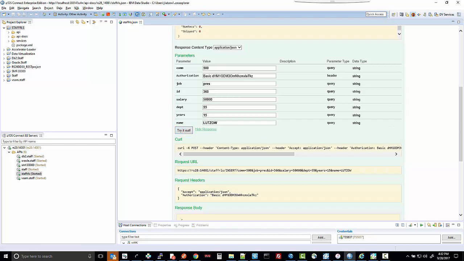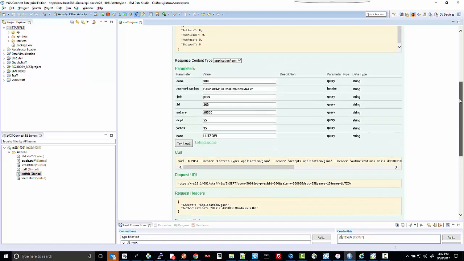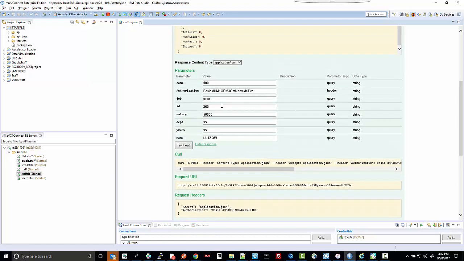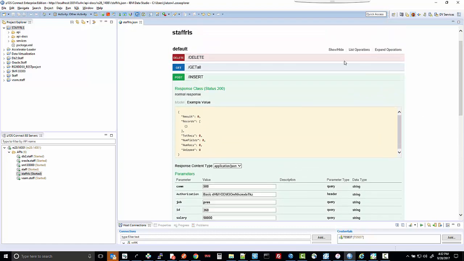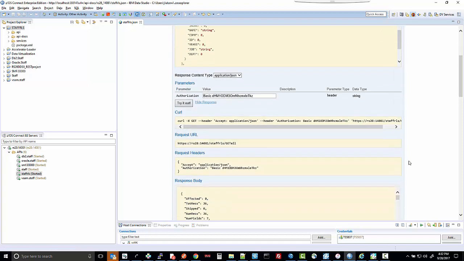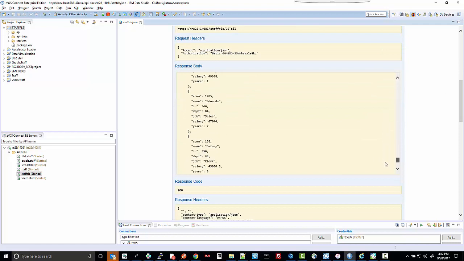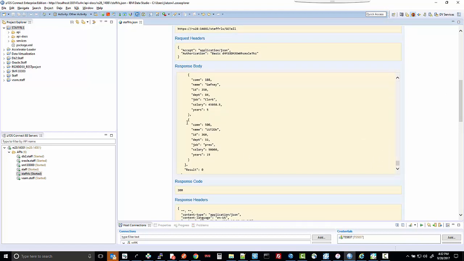And when I run it, you can see that it ran successfully and it affected one row. And you would now see that this has been inserted. So if I go and run the get all and look for ID 360, he's going to be out here. There he is.